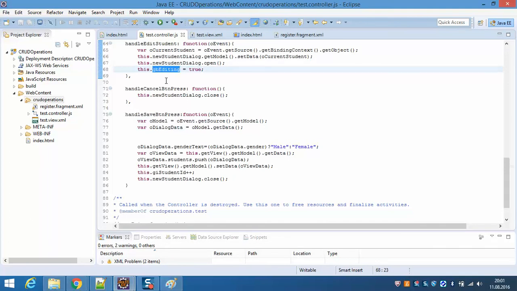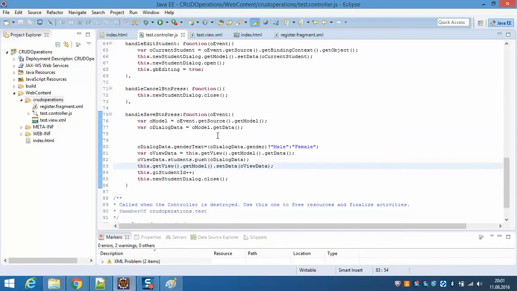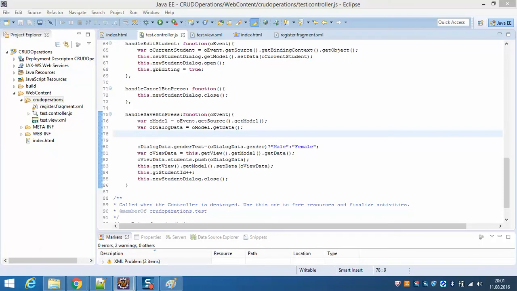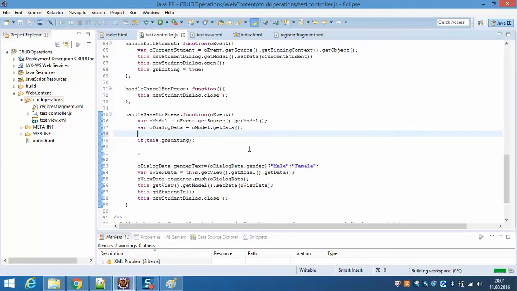So once it is editing, when the user clicks on the save button, we need to check whether this is editing or not. So let me go back to the save callback handler. In here, if the user is editing the record, then we need to iterate through the data. So let me take this data somewhere. View data. Copy here. Cut it and copy here.